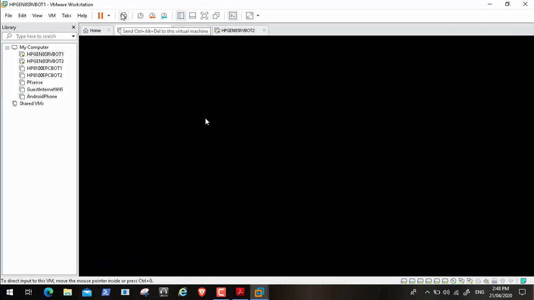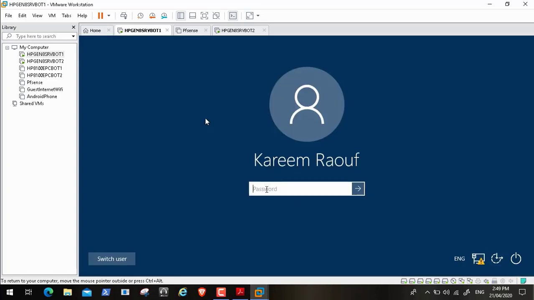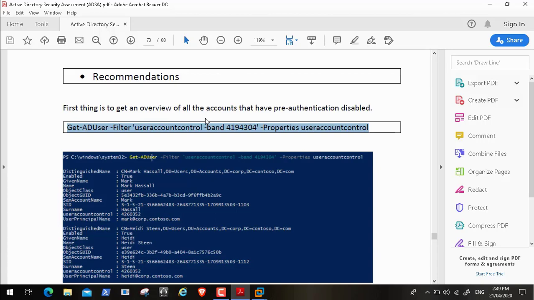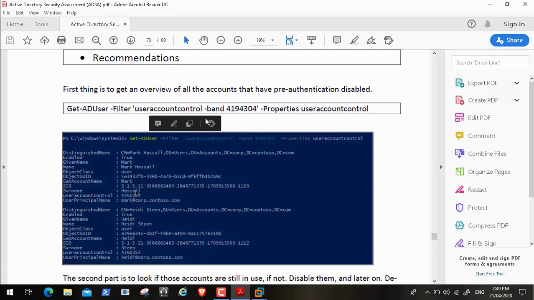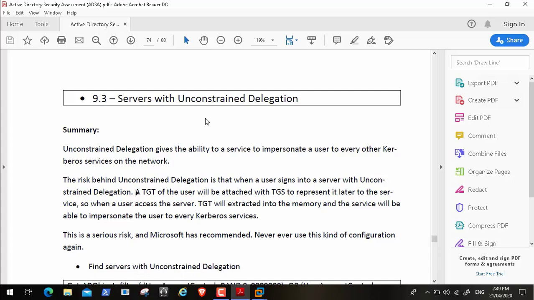Here I will go to my first domain controller and try to apply this PowerShell command. Here, right click and apply this command. Don't have anything. I think yes, it is implemented successfully, but I don't have this option enabled on any of my service accounts. So now I am already in compliance with this point from the PDF or documentation.